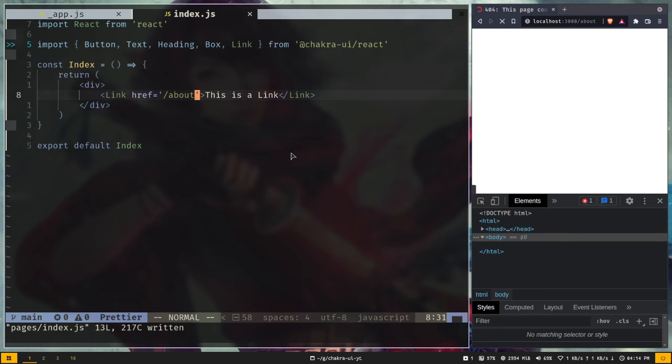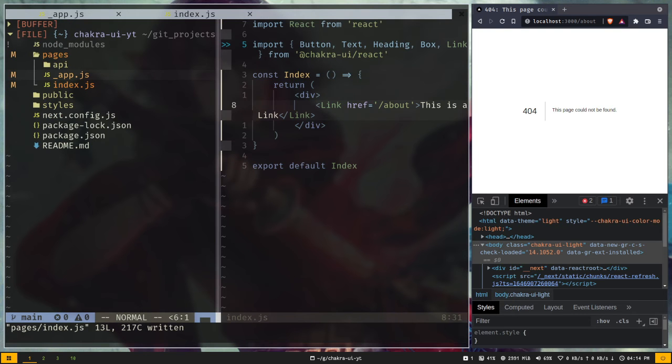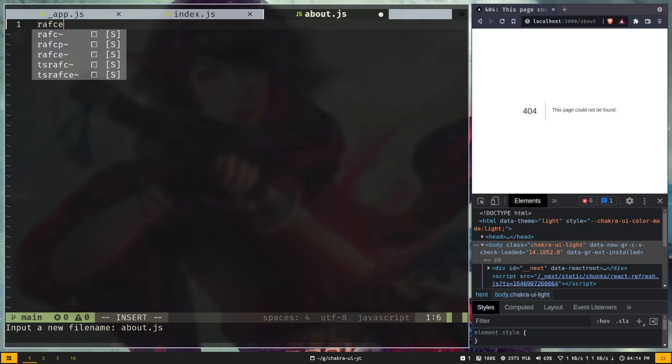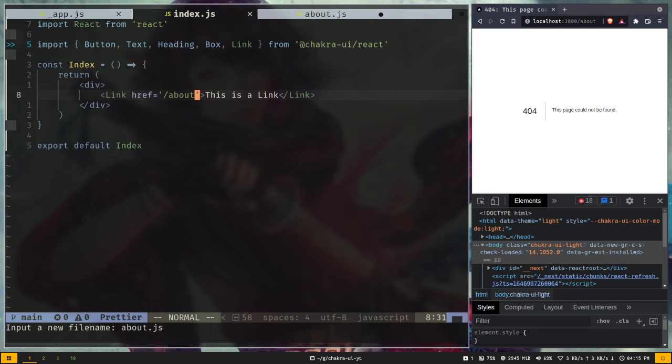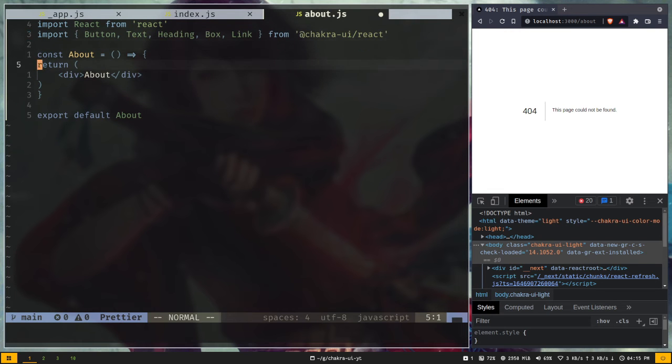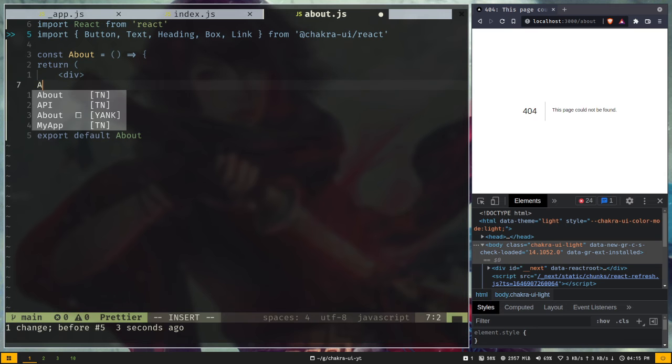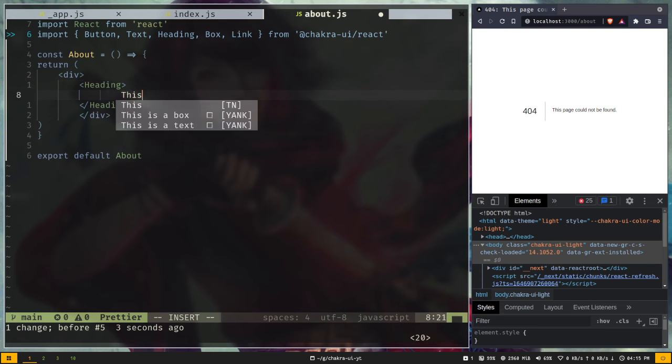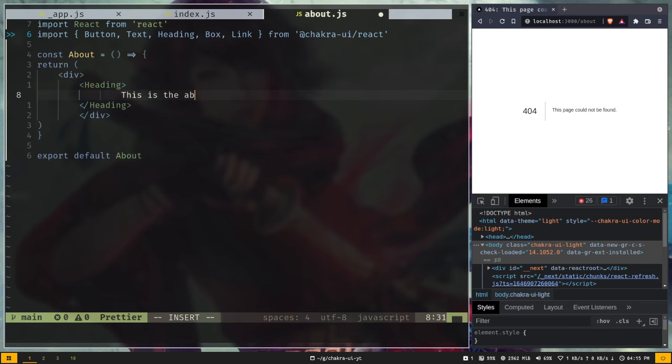So let's create the about page actually. Now, if you don't know about Next.js, in the pages directory, if you create a file, actually a JavaScript file, it will be treated as a page. So I'm going to create a file about.js. Again, I'm going to create a new component. I'm going to use the Heading component here. I'll copy this and paste it here, and I will remove the about text and I'll just return a heading: this is the about page.